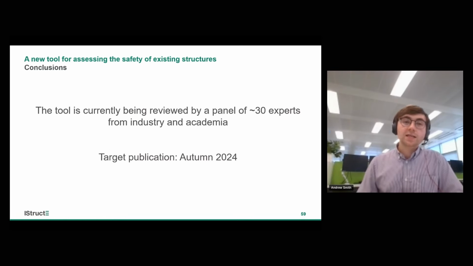Now, the tool is currently being reviewed by a panel of 30 experts from across industry and academia, and we're targeting a publication in autumn 2024. So the values you've seen in these slides may well change, but we wanted to launch it ahead of that to make the industry aware that it's coming.